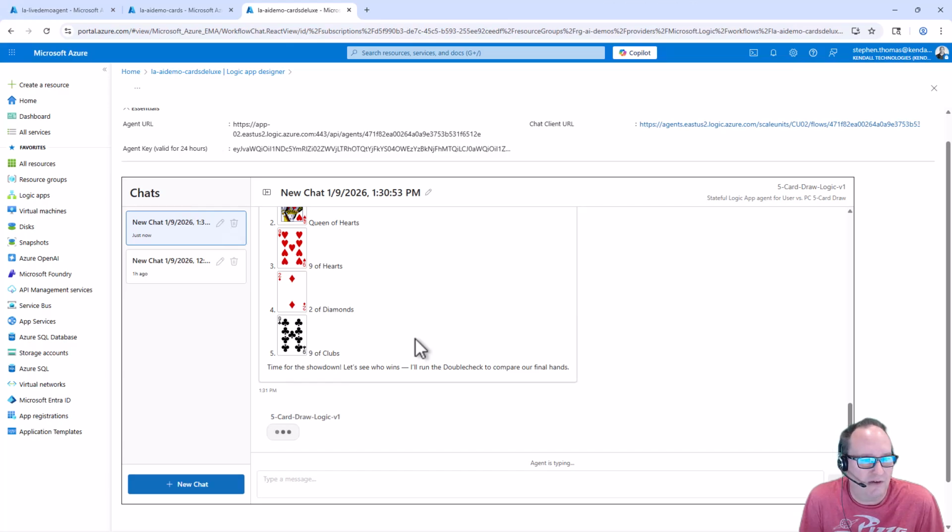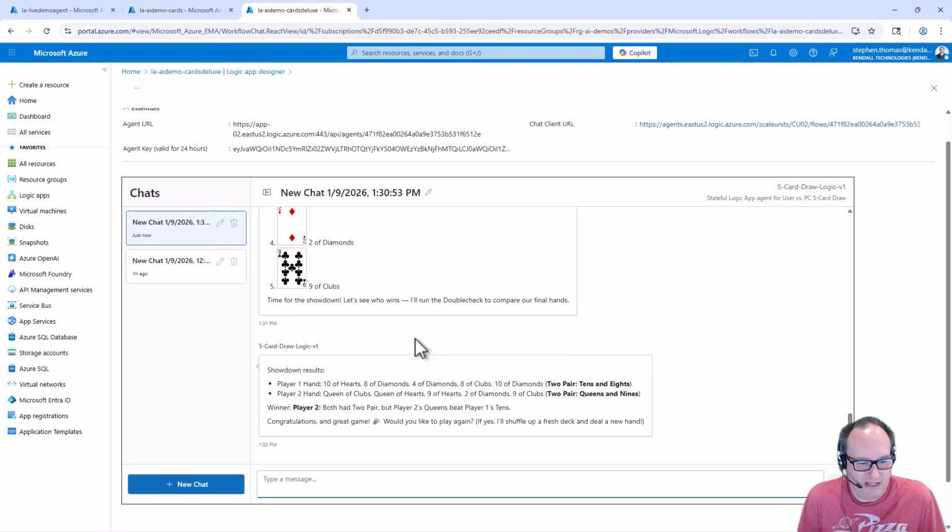Now this call does take about 45 seconds, and it is calling the DeepSeek API directly. So we'll give it just a moment. Okay, and the DeepSeek double check is done, and it says 2 pair 10s and 8s, 2 pair queens and 9s, and does say that player 2 is the winner. So that is great, and it did evaluate that correctly.